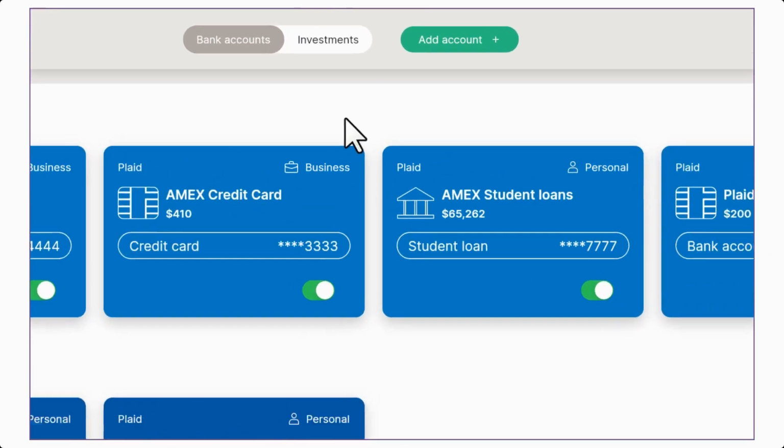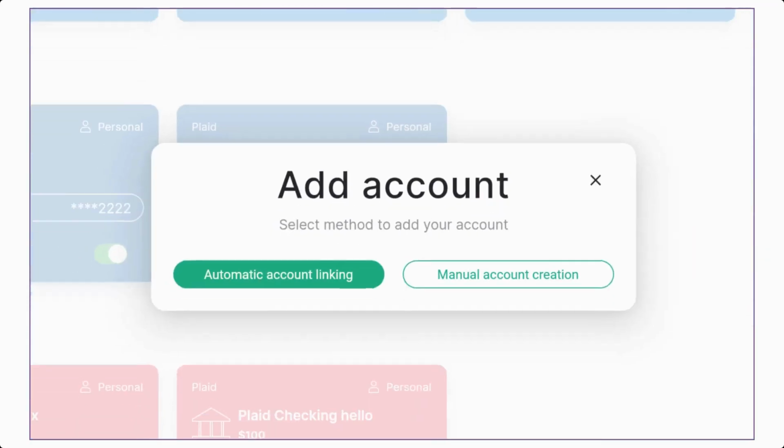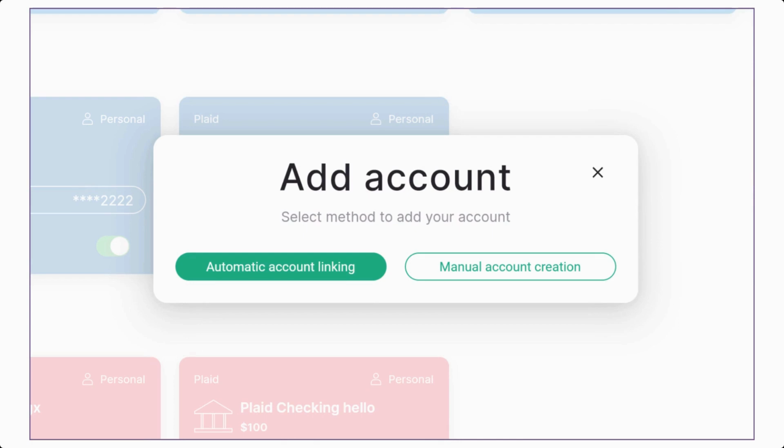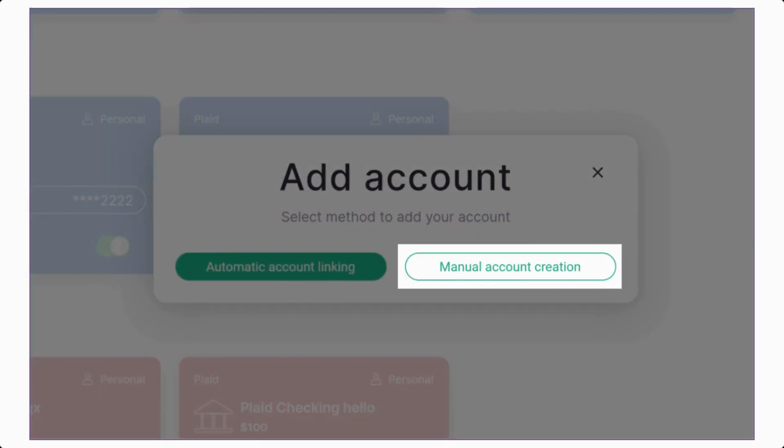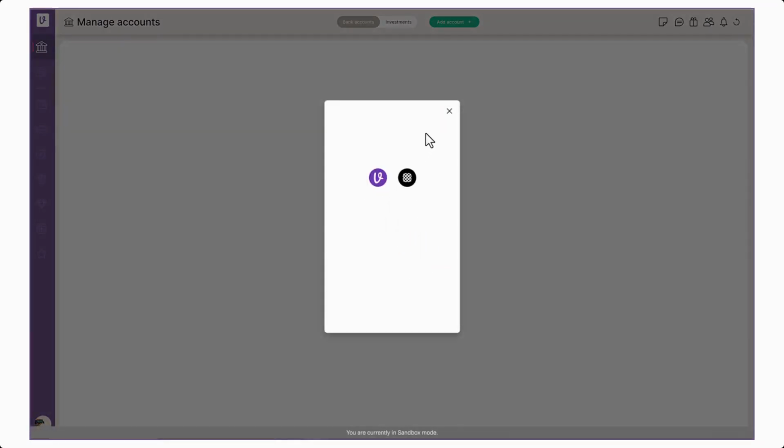After selecting the right tab, simply click Add Account. You'll be prompted to choose between adding it automatically, which is usually the preferred option, or manually. Opting for the automatic method will take you through several screens.